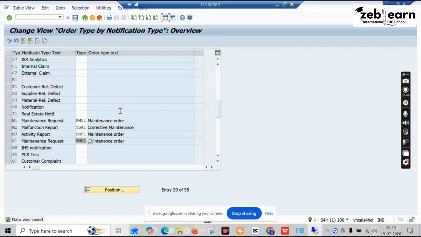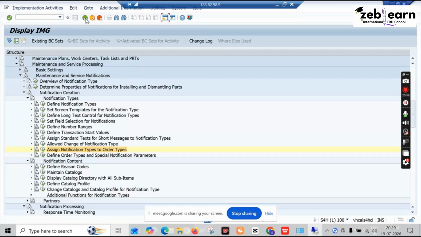So data will get saved. Okay. Same thing. Whenever you are creating the maintenance request, this particular maintenance order we have to create from the same screen. This is a setting. This is the important setting. You should have to tell three things.